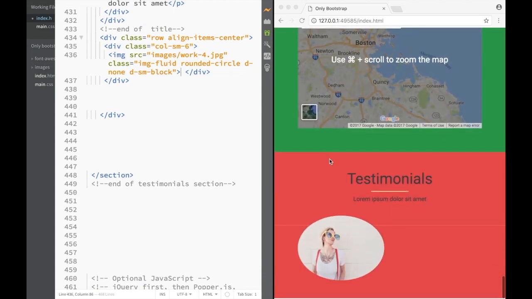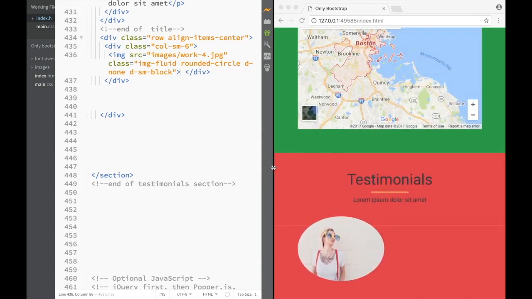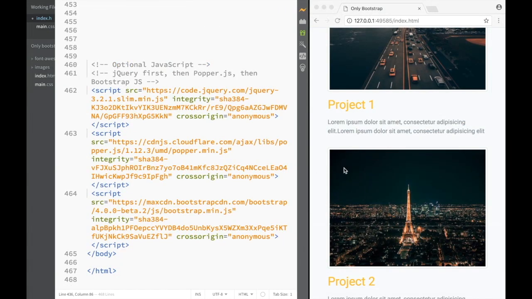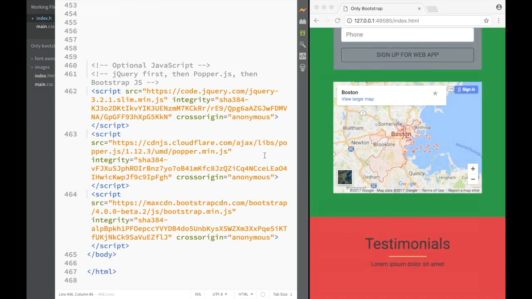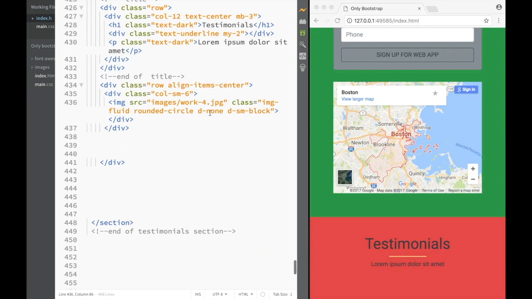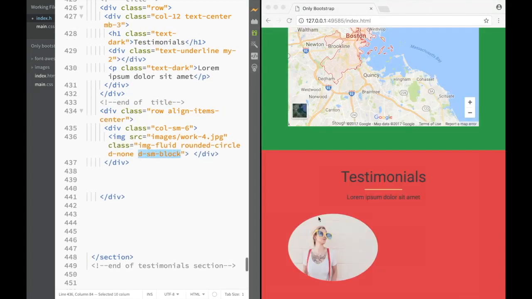You can see that on a small screen it's going to be over here, but once I go over here you can see that there's nothing in here. The image has disappeared. This is because first we added this display none class, and then we say starting from the small screen display it as a block. So with the extra small screen it's hidden, but when we get to the small screen it's right here. I just wanted to show that this is the option in Bootstrap. This is how you can do it.